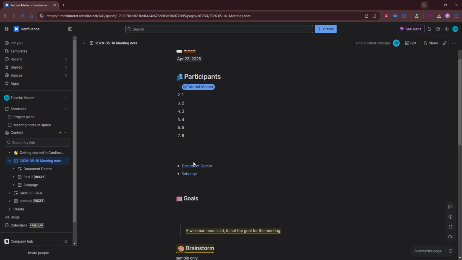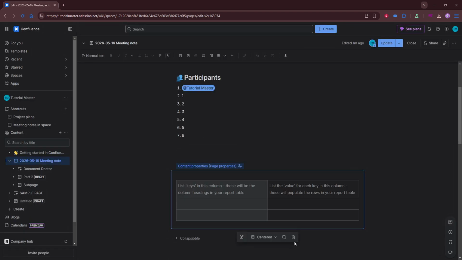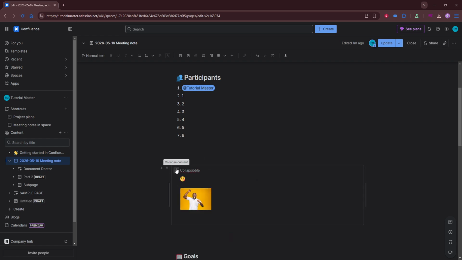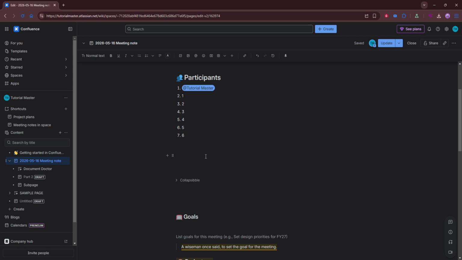Next, click Edit to enter the page editor. This switches you from the read-only view to the editing canvas, where you can modify text, layout, and of course, add macros. It's a good idea to pause for a second and decide exactly where on the page you want the macro to appear. Place your cursor in that spot so it's inserted in the right location.